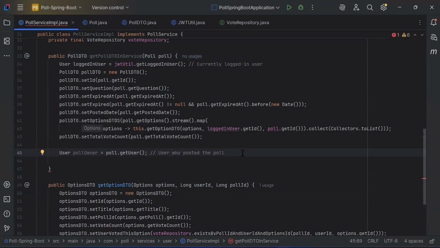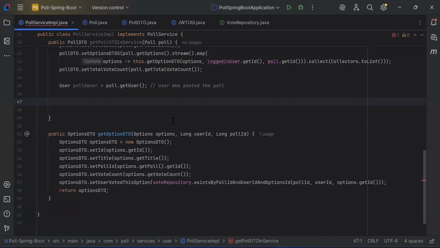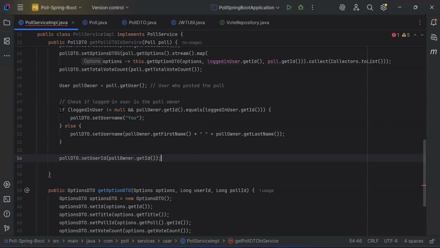Now after getting a poll owner, I'm going to add here if and else condition, where we have to set the username. So the if condition where we are checking if loggedInUser is not equal to null, and pollOwner.getID.equals(loggedInUser.getID). Then we have to set here a username you.